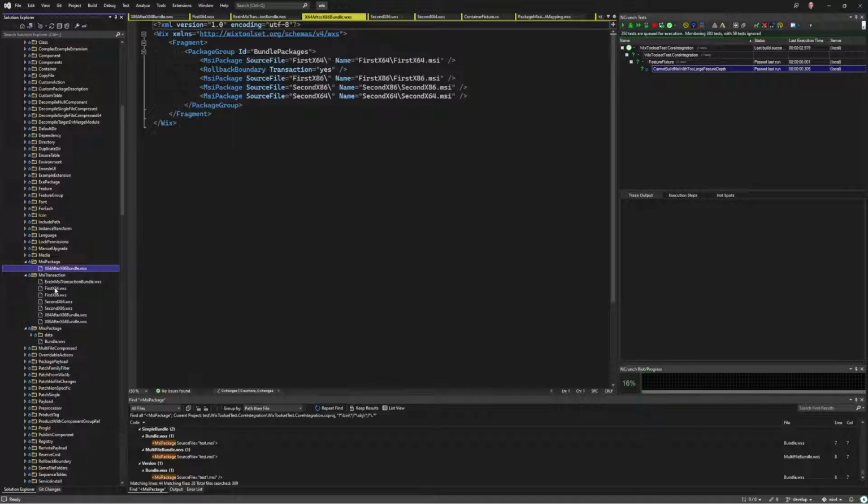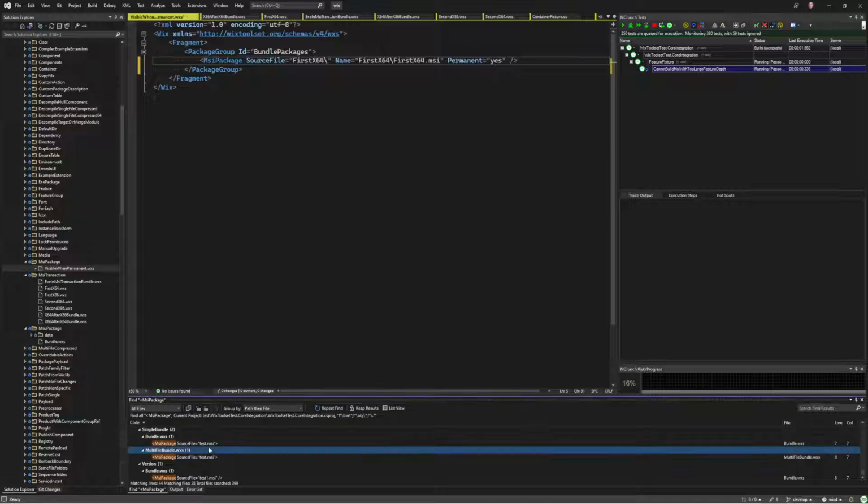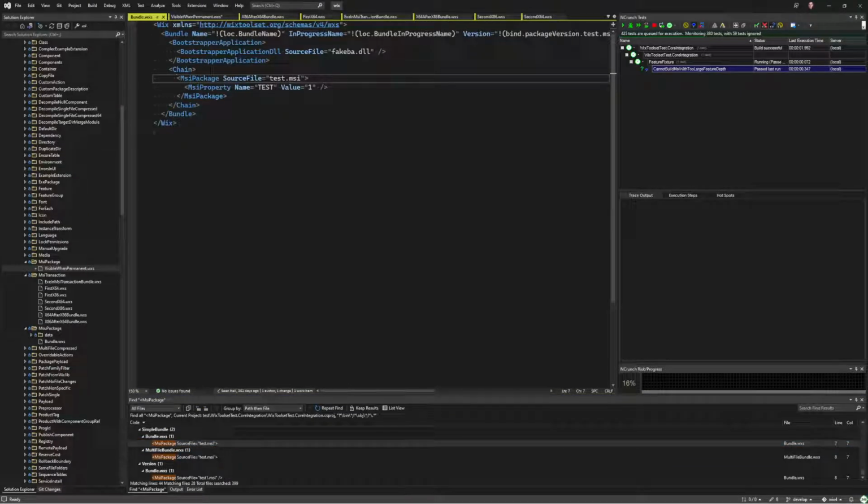All right. What do I want to say? I want to say MSI package. Let's see. Visible when permanent. Visible when permanent. MSI package this. So, I don't really care what MSI it is. MSI package source file that. And I want to say visible when permanent. Permanent equals yes. Then do that. This is what I want, kind of.